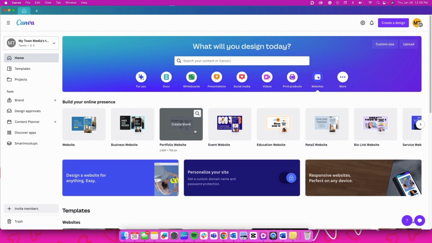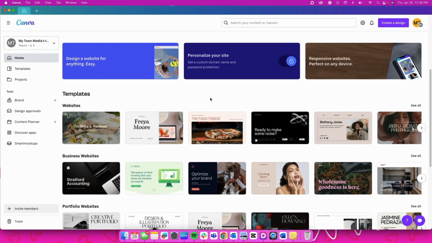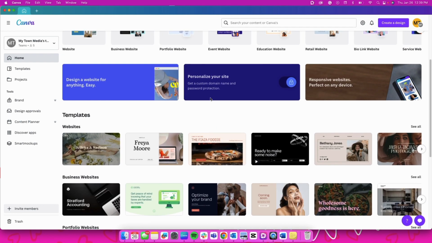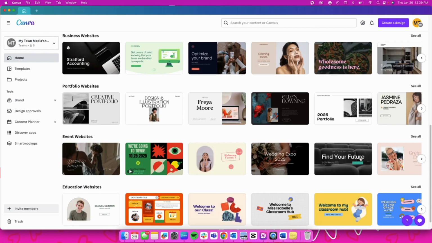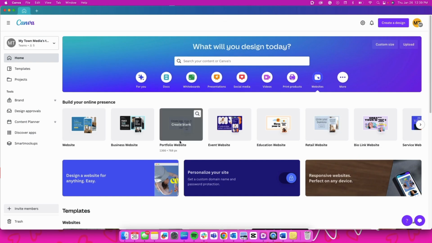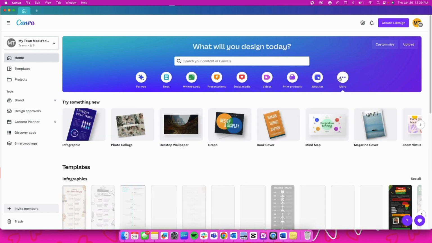Canva does also have a website, so you can create a Canva website for free. You can also pay to make it your own URL or anything like that, but they have different templates for different kinds of websites. Super awesome. I personally have never made a complete website. I've done a couple of examples, so I'm not super versed in this, but there is, again, of course, the more sections.